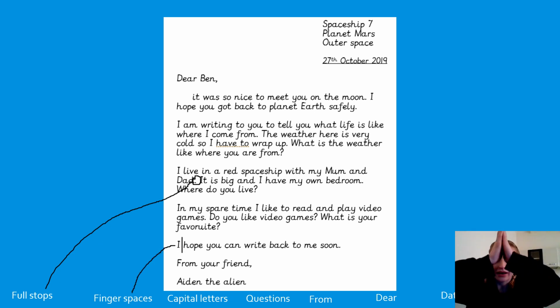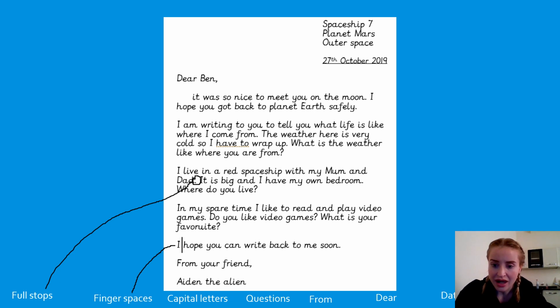Next one, capital letters. We know capital letters come at the beginning of sentences and for certain things like names and countries and proper nouns. So for example, Aiden the alien, that's a capital letter. So is this because it's the beginning of a sentence. I'm going to draw a line to these, and I need to use capital letters.